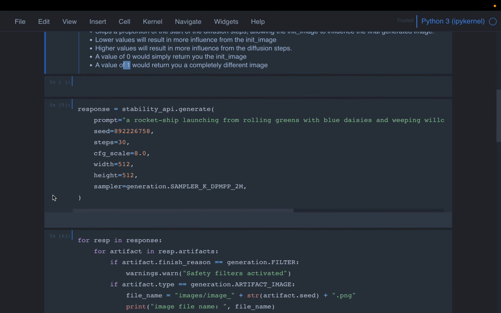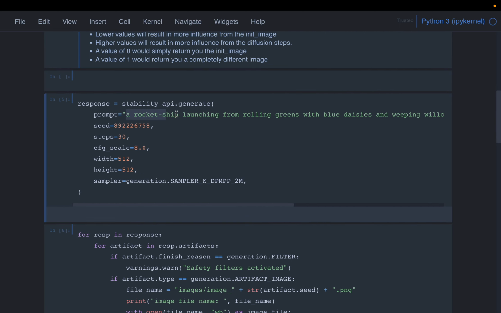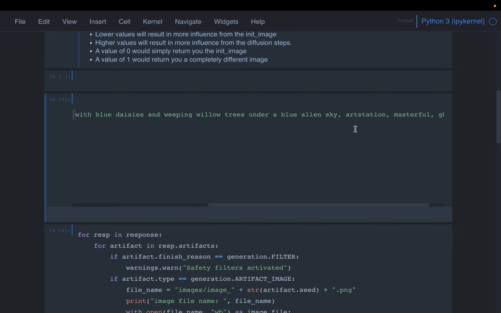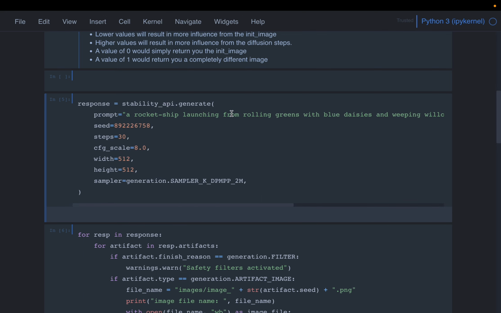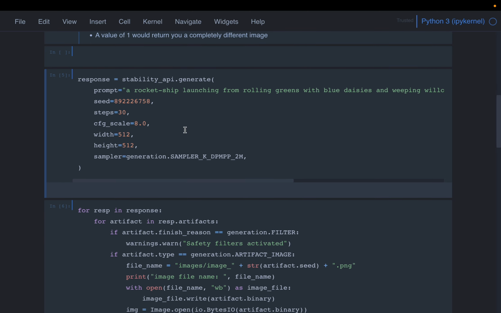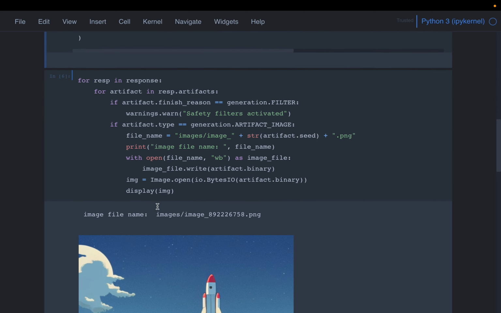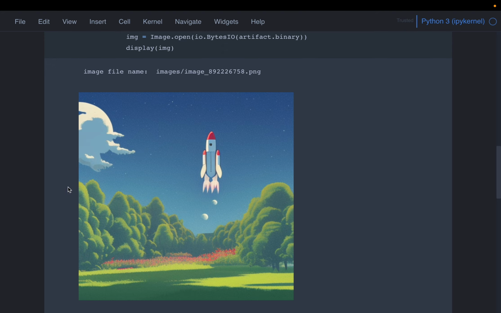All right, so let's create an image first. Here we are saying a rocket ship launching from rolling greens with some blue daisies, weeping willow trees, some blue sky. Again, it is artisan, masterful, etc. I took the prompt as it is from the Stability AI examples. We are creating one image by default. So this is the image we created, right?